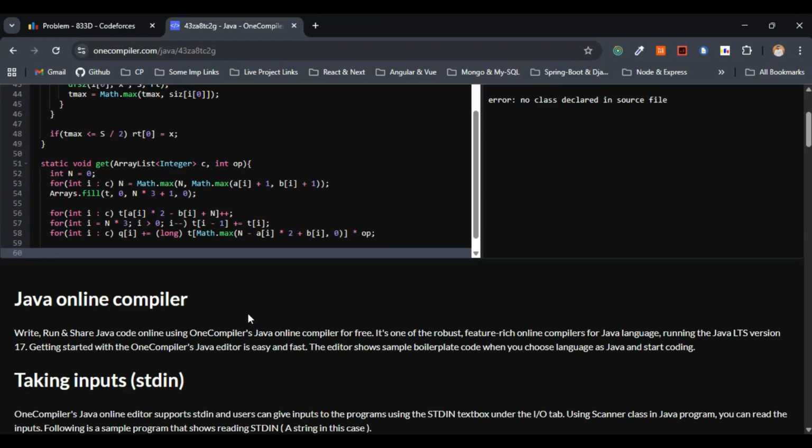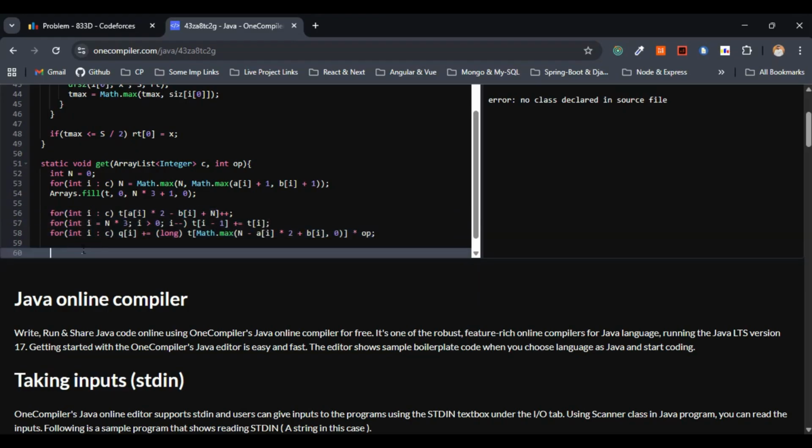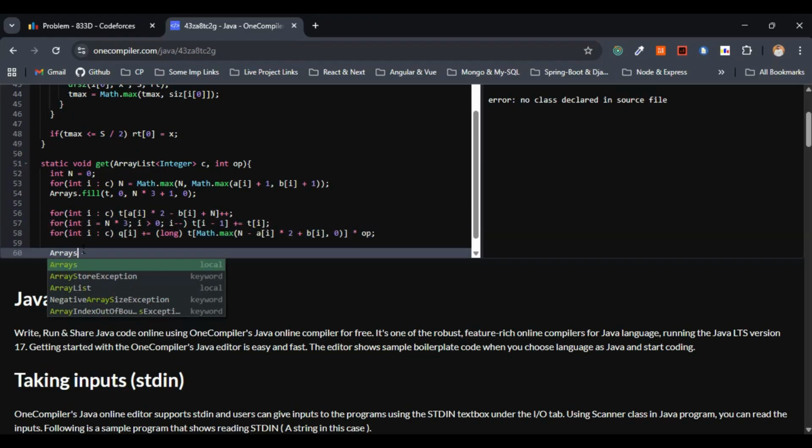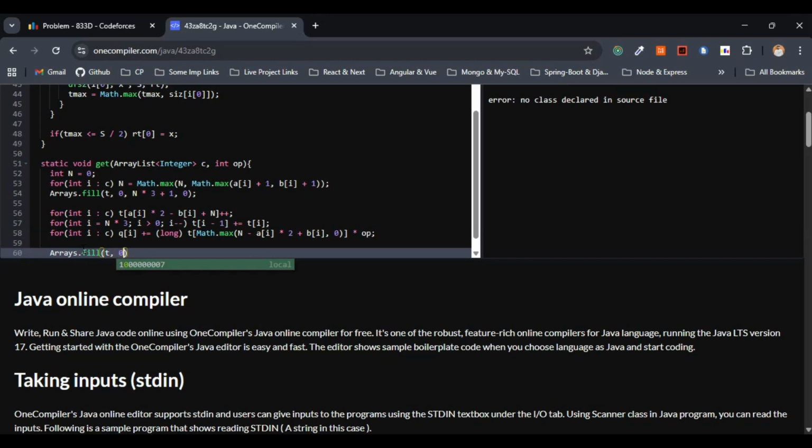Now let's go with a backward counting instead of the forward counting, because here red is dominant. Initially, black was dominant. We went with 3 for loops, right? Let me copy the same thing here and make the necessary changes. First, let me write here Arrays.fill, t comma 0, n cube, nothing but n into 3 plus 1, comma 0.